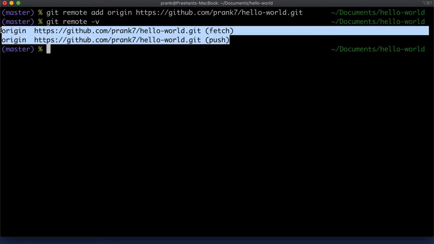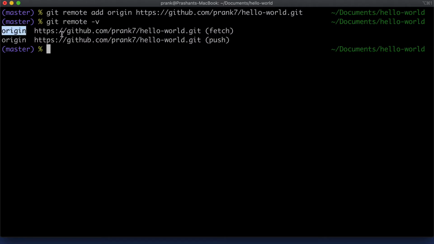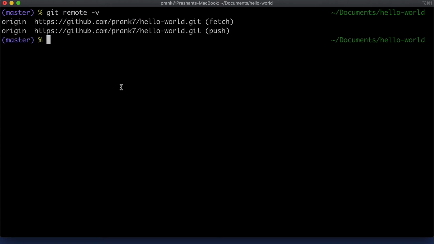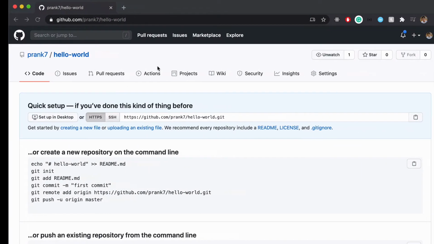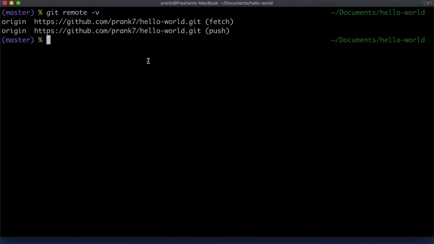Here we see two lines. Both of them are for origin pointing to the same URL, but one is for fetch and the other one is for push. Fetch meaning we can download changes from this remote repo, and push meaning we can upload our changes to this remote repo. Well, now that we have made a connection between our local repo and the remote repo, let's go ahead and upload all the changes that we have here on our local repo to our remote repo. The way we can do that is by running a command called git push origin master.